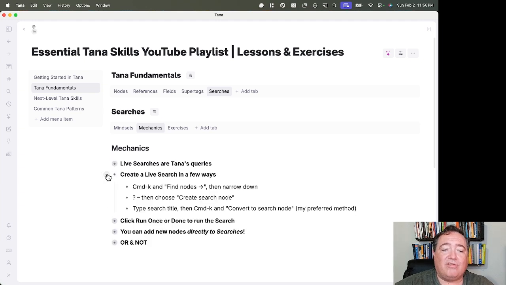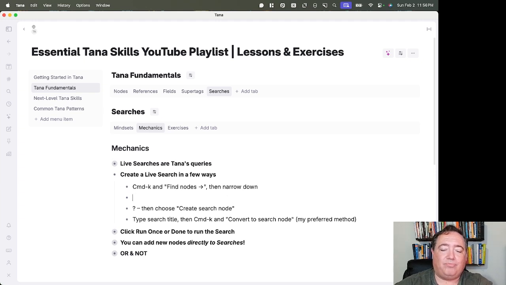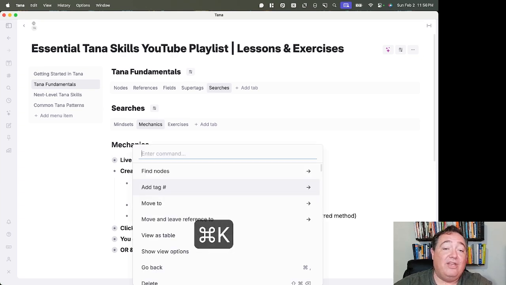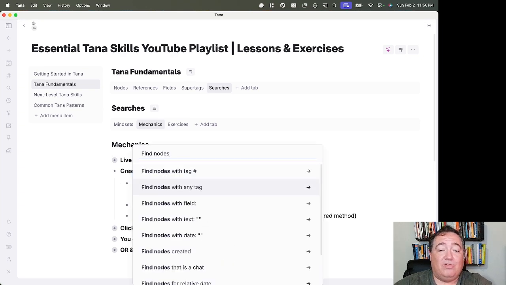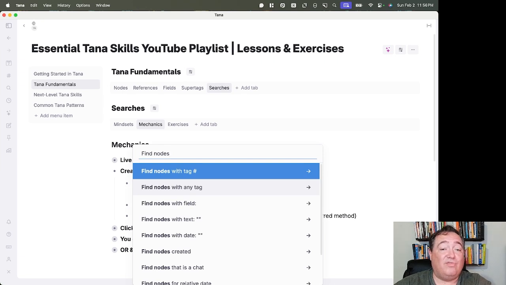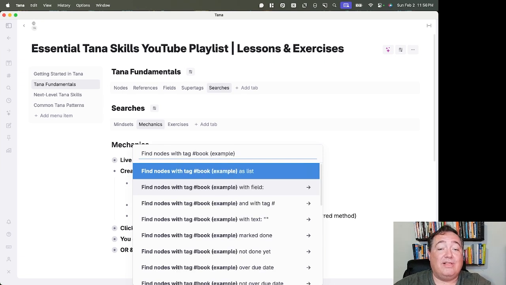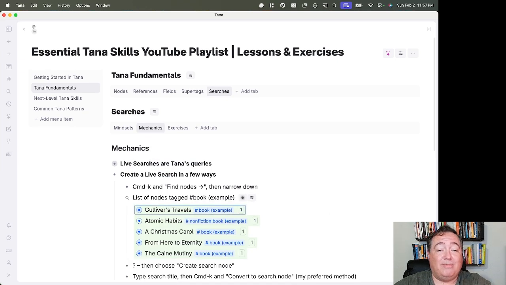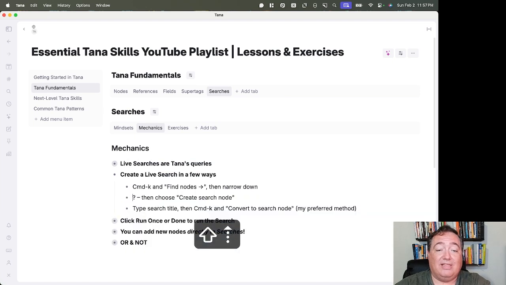So you can create a search in a few ways. You can use Command K, and find nodes is at the top. It will just essentially assemble a search for you as you go through. If I say I want to find book example, and I've just assembled a list of all my books just by finding node and following some prompts, and that is a search. You can see it brings in all those that I created there.